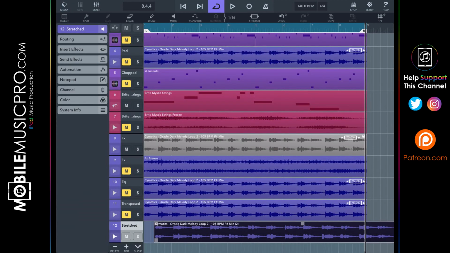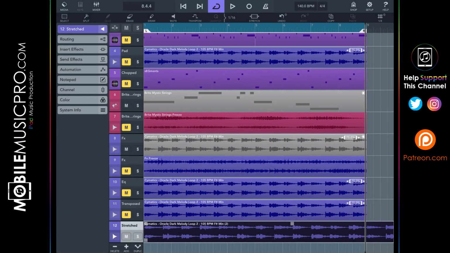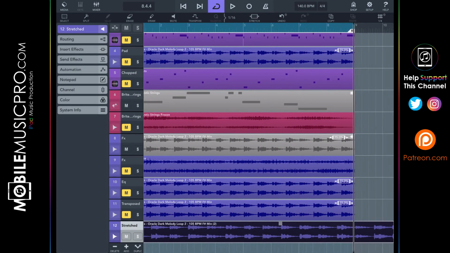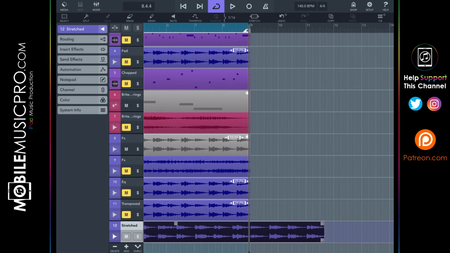Close the media bay, drag this all the way to the beginning of the project, or the beginning of the song, and then as you can see here, it is definitely longer than what it should be, right? If this is an 8-bar loop, it's actually going too far. So what we're going to do is adjust this to be 8 bars at 140 BPM.